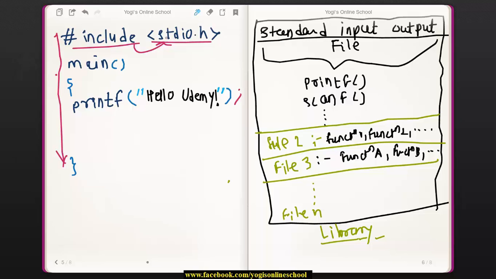stdio stands for: std stands for standard, i stands for input, o stands for output. So stdio is a standard input output file. Now, what is this standard input output file? Every C compiler is connected with a library. That library consists of different files like the standard input output file and different other files.